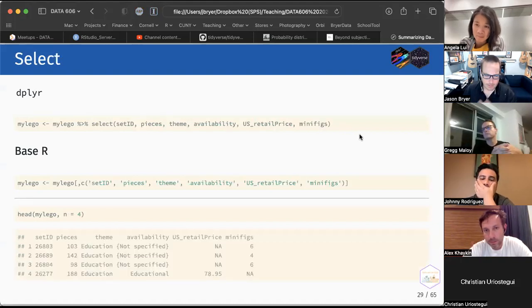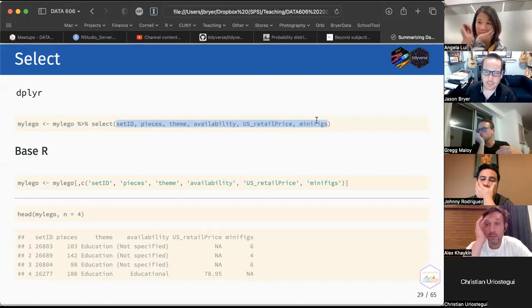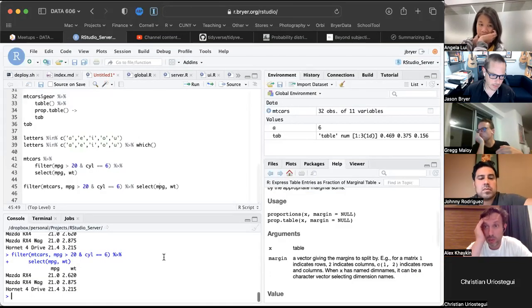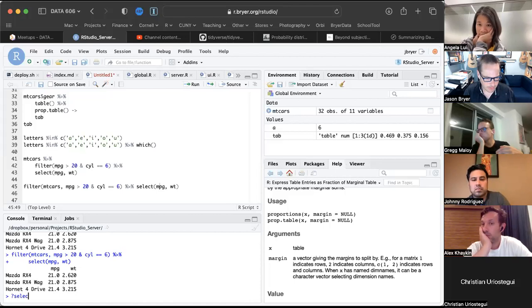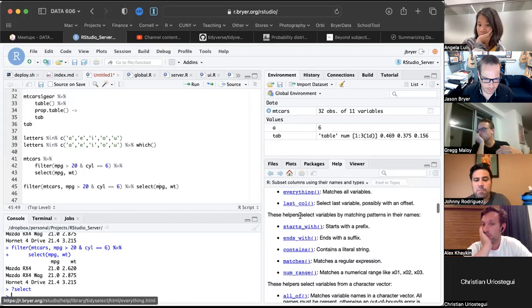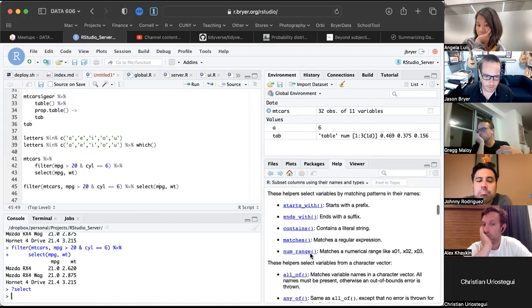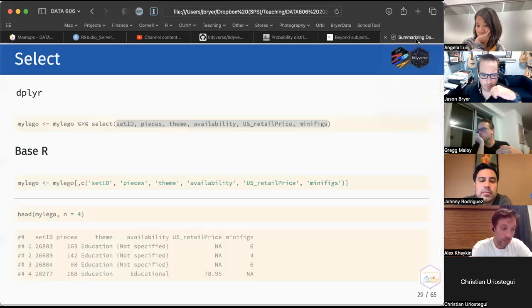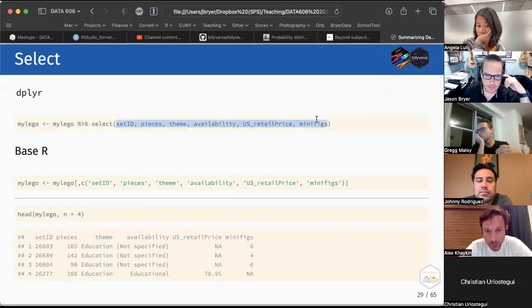All right, selecting. I kind of showed this, right? So in base R, you can just select, and there's a whole bunch of other options. If you look at the documentation, I would recommend it, and I'm going to show a cheat sheet in a second. There's things like everything, last, starts with, right? So there are patterns that you can use to match columns. This is really, really powerful. Here, just a simple one, these are the variables in the data frame I want to keep. I just list them in the select.